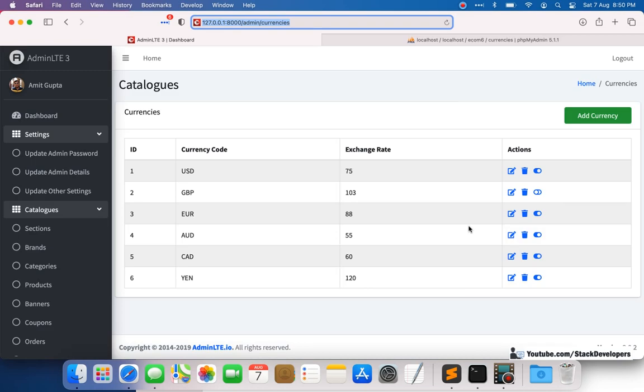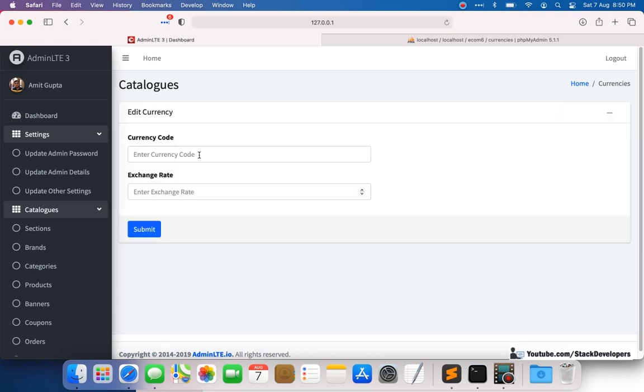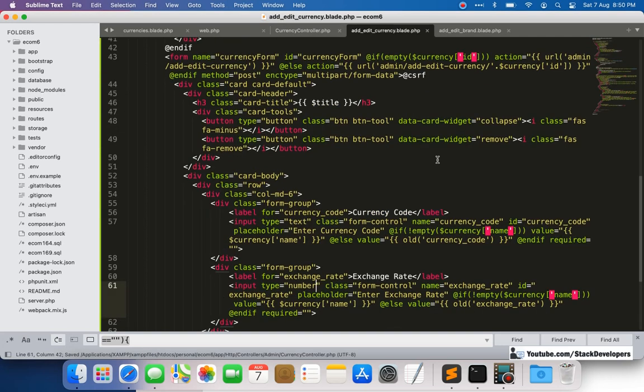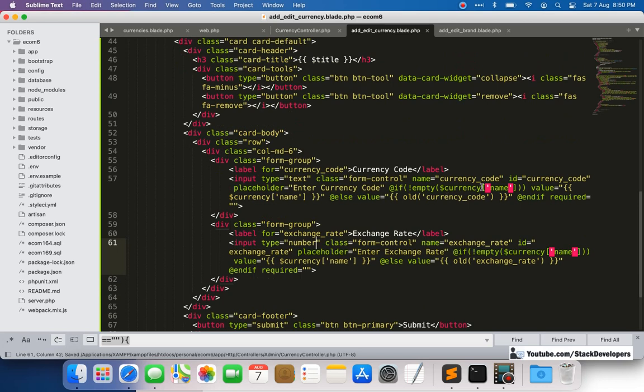So now we are able to add the currency. Now let's try with edit. I want to edit this currency. Data is not coming here, so we need to pass the data first of all, and we need to get the data here as well.